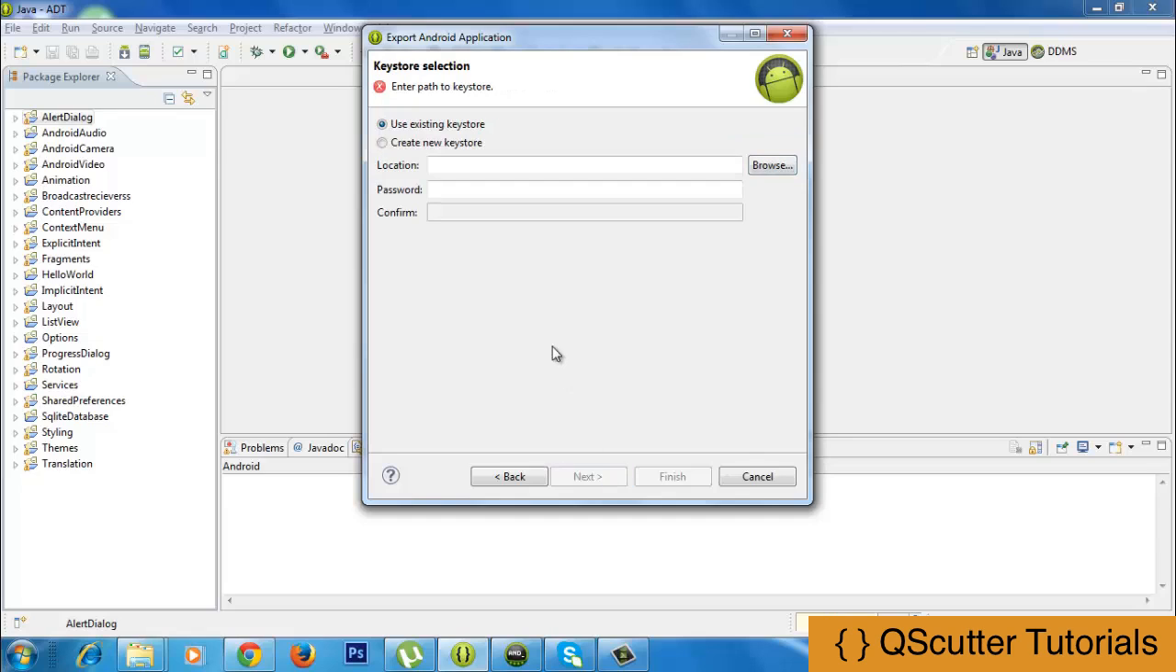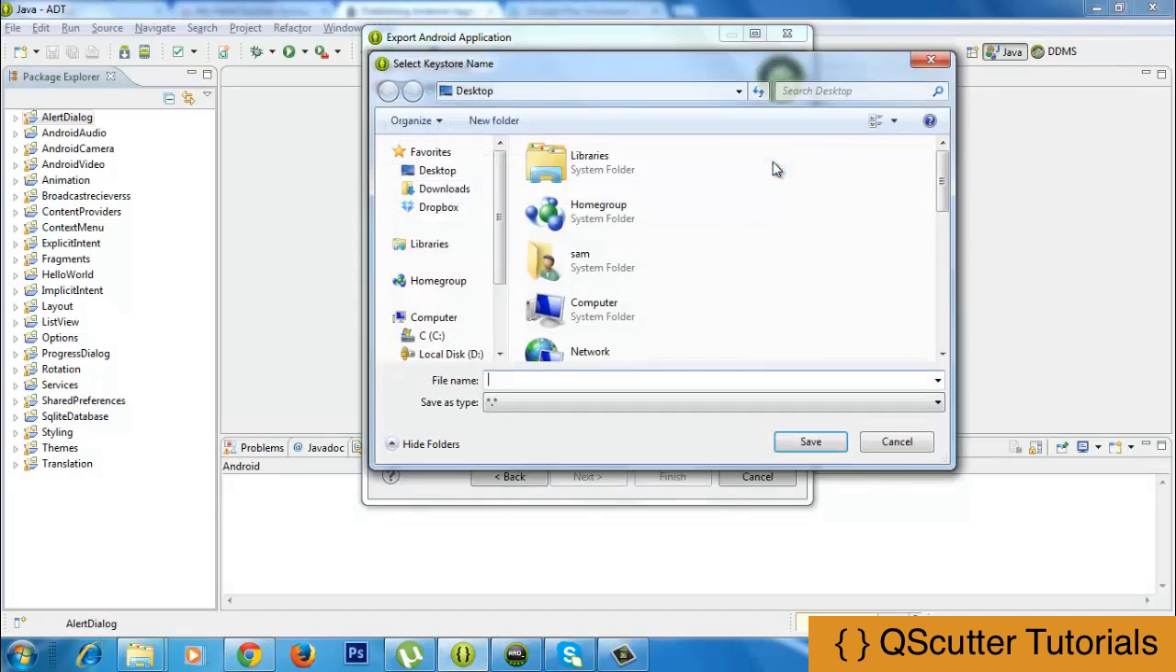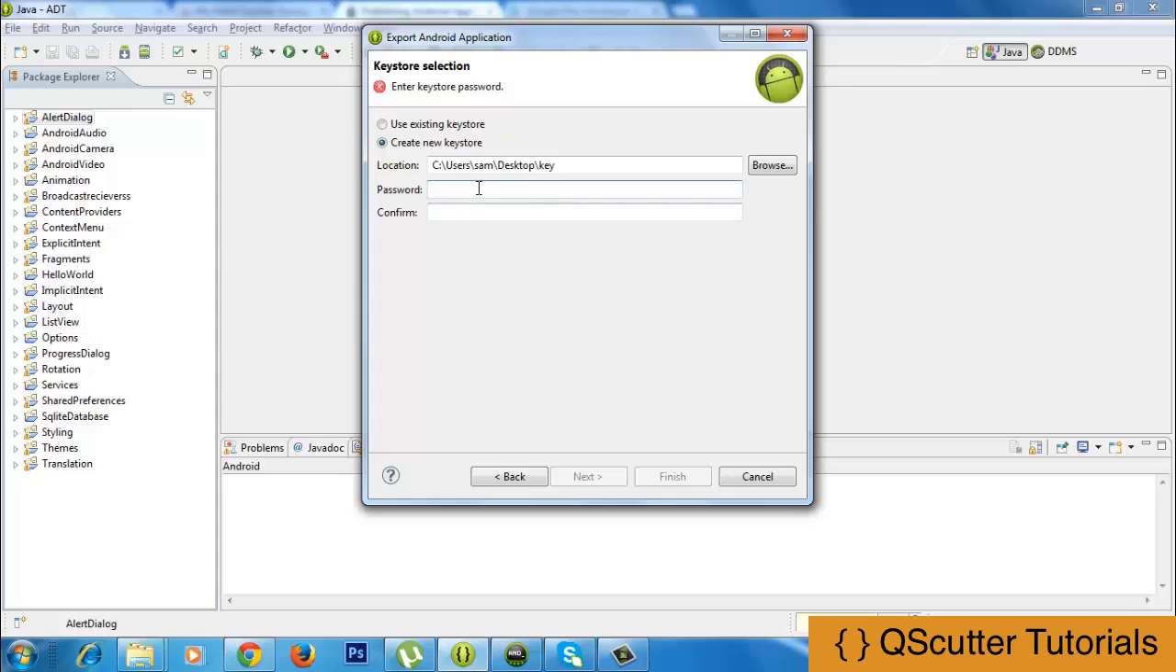I'm going to click on Next, and then I'm going to have to create a Keystore. If I have an existing Keystore, I'm going to have to browse to it. But I don't have an existing Keystore, so I'm going to have to create a new one. So I'm going to click on the Browse option and save it on the desktop with the name Keystore key, and then give it a password, a simple password. I will give it ASD, but you can make it complex.